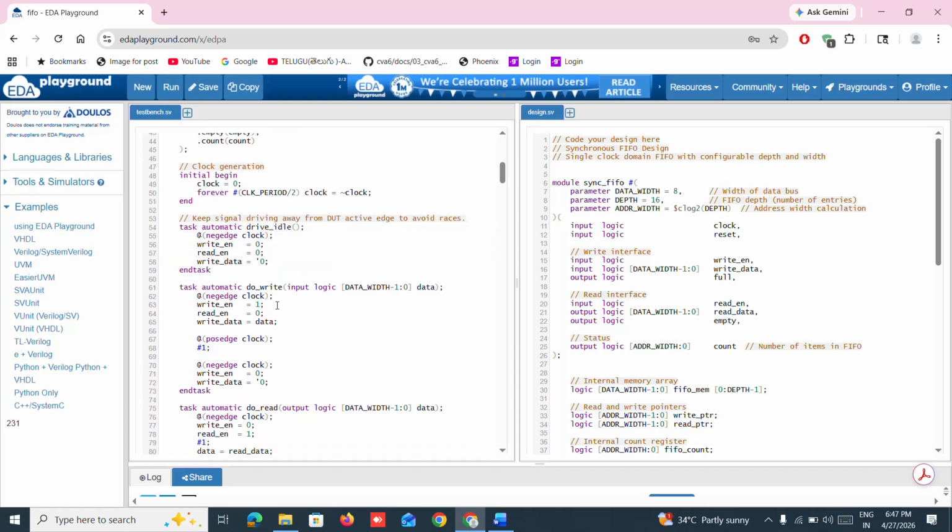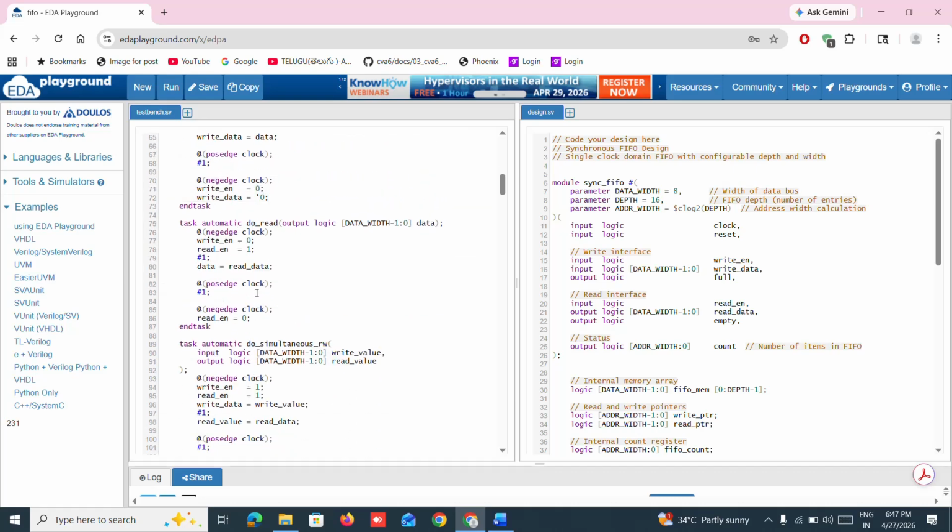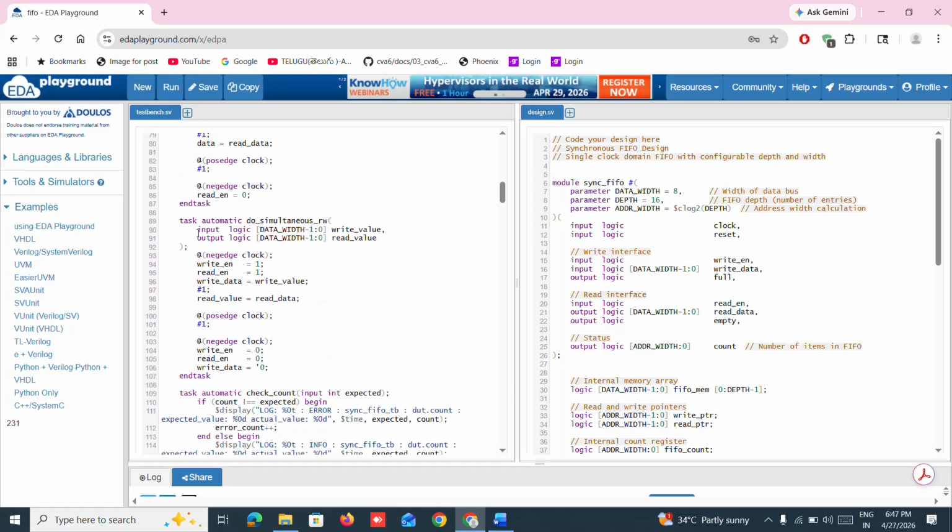Then I'm checking the write operation. Write operation means write enable equals 1, read enable should be 0, and we are giving write data. After some time, I'm disabling the write enable. Similarly, do the read operation. After that, task automatic for the simultaneous operation, that means doing write as well as read operation, both write and read equal to 1. So write value equals write data and read data equals read value.